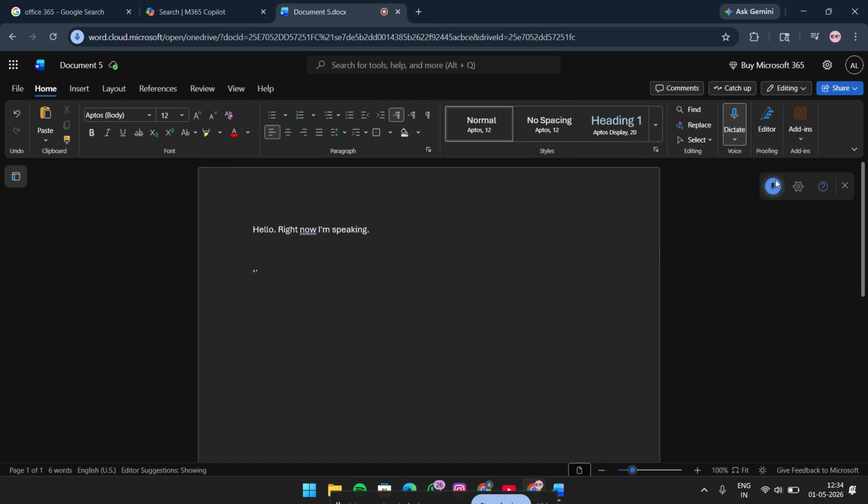You can also use Dictate for emails, reports, essays, meeting notes, and any other document where typing would normally take time. It's especially helpful if you have accessibility needs, a temporary injury, or just want a faster way to get ideas onto the page. The more you use it, the easier it becomes to speak in a way that works well with Word's speech-to-text system.